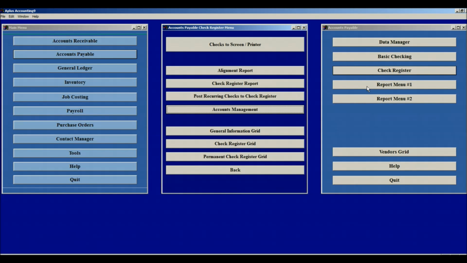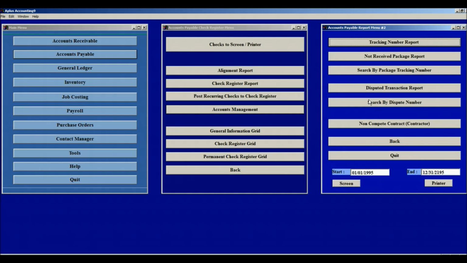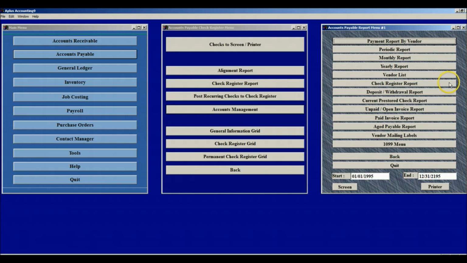As with accounts receivable, accounts payable has a specialized report menu for things specific to tracking numbers or disputes or contracts that are particular to accounts payable. And the first menu system has very generalized reports that are generic to the accounting industry in general, such as check register report, deposit withdrawal report, unpaid report, age payables report.